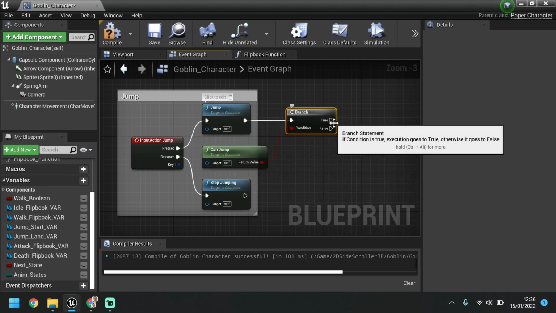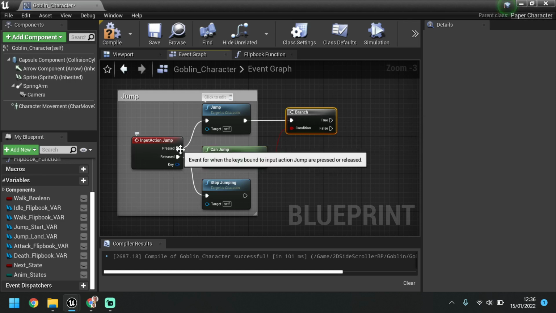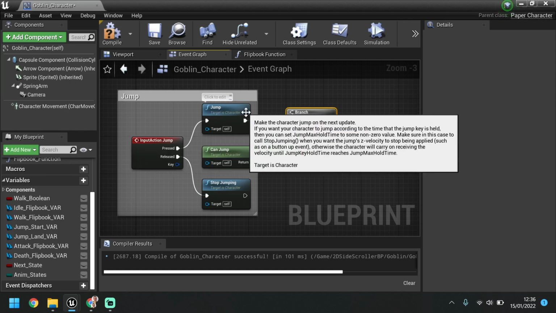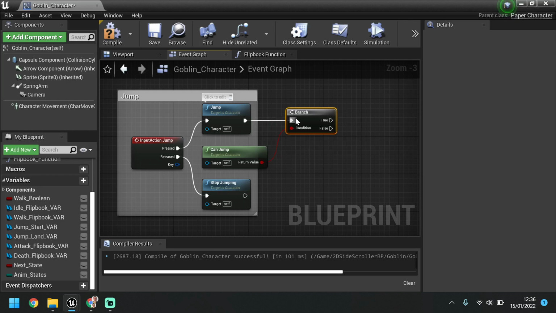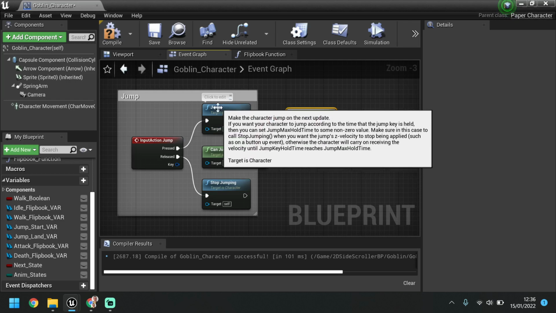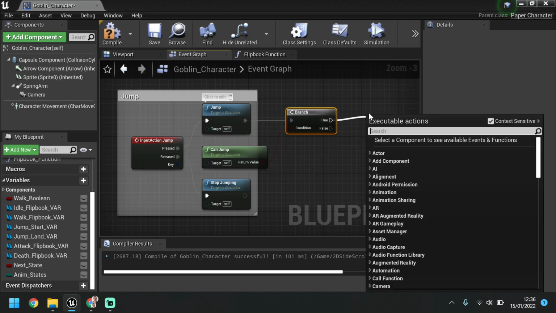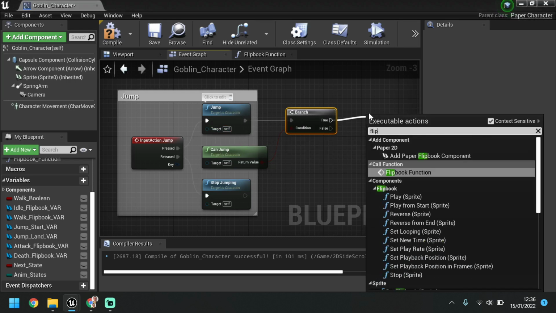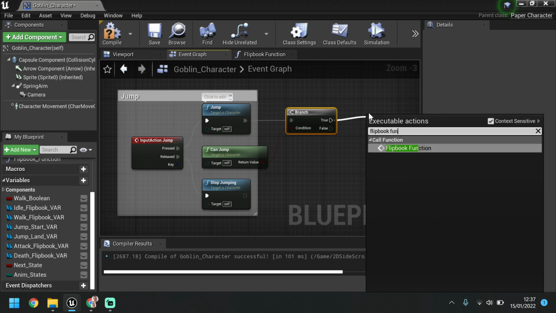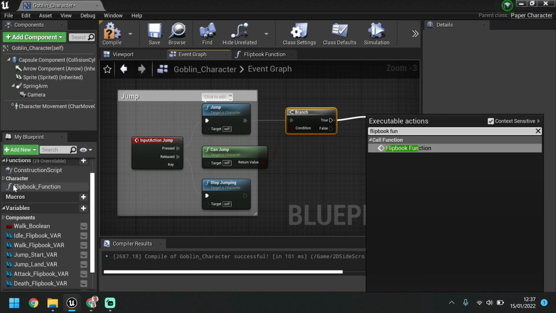And then from here, if it's being pressed, the jump. So if this is being pressed, the jump. So if the jump is active, so as in the character is moving up, we need this branch to be true. So from here, we're going to search for the flipbook function. So this is calling the function that we made here, or we made on the other page. So we click this.